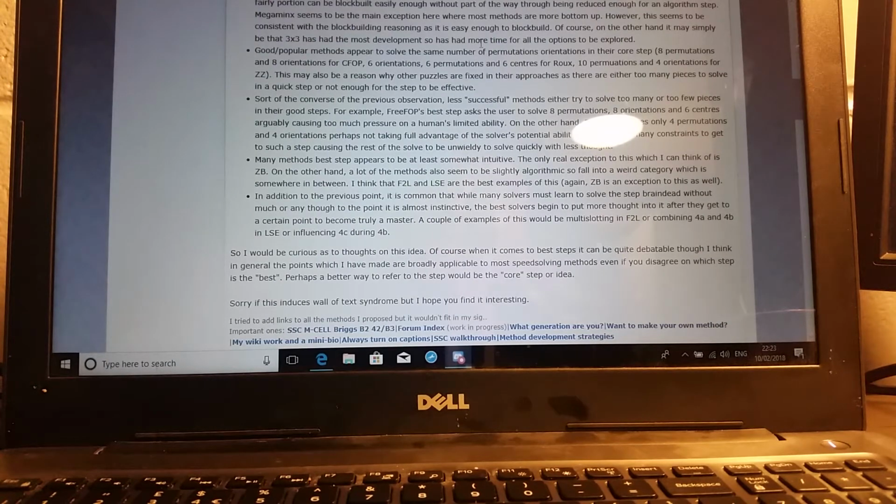Now, good or popular methods, say CFOP, Roux, ZZ, no matter whether they are top down or bottom up, all seem to solve the same number of things, I'm going to call it. So permutations, orientations, centers. With CFOP, when solving F2L, you have 8 permutations and 8 orientations. With Roux in LSC you have 6 orientations, 6 permutations and 6 centers. With ZZ you have 10 permutations and 4 orientations to solve. So really you have more or less the same number of pieces.